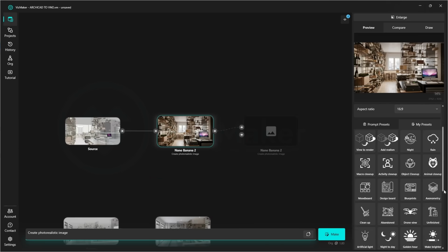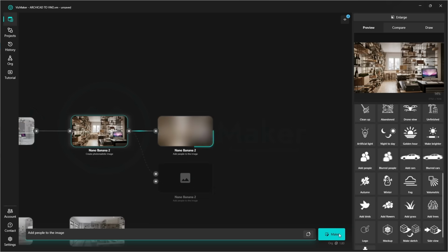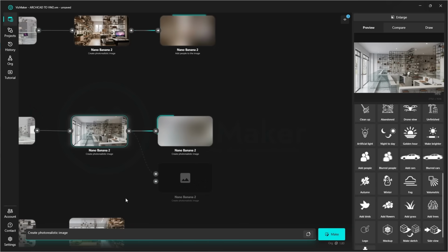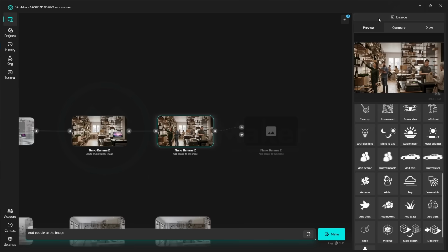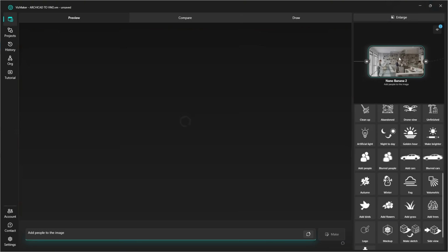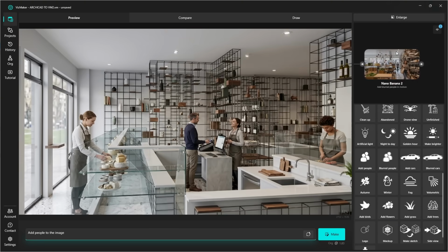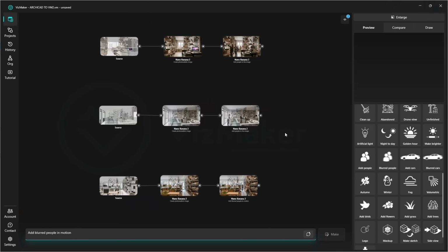Now we can add people to our scenes. I will add sharp figures to the first output, blurred people to the second one and blurred people to the third. The first looks very natural, the second also works well, and the third looks just perfect. We can also add people by drawing them freehand.